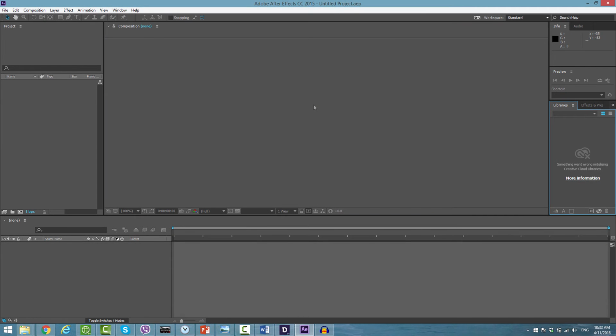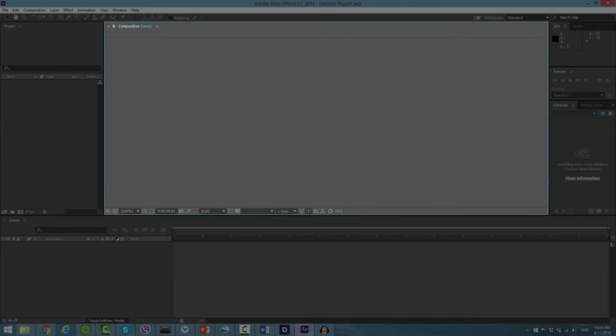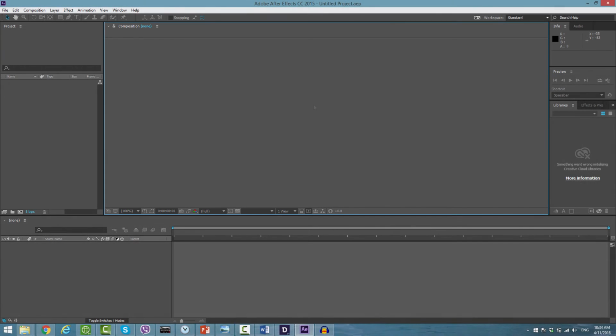Okay? The next panel that we're going to look at is the composition panel. And typically in the composition panel, you're going to see your footage. Things like video, or if you have animations, you're going to be able to see that information inside the composition window, and you'll be able to see a live preview of that.